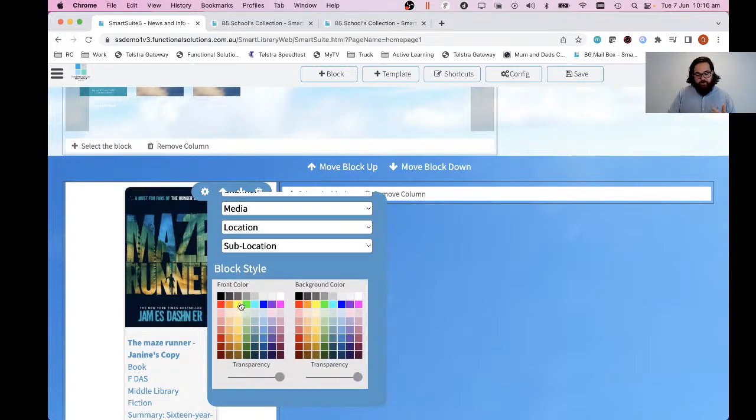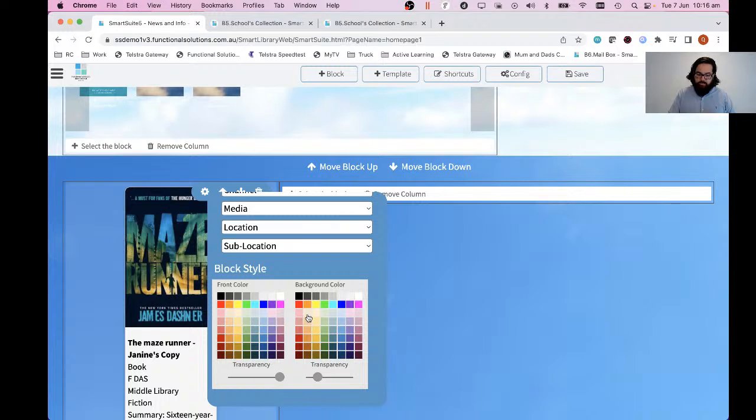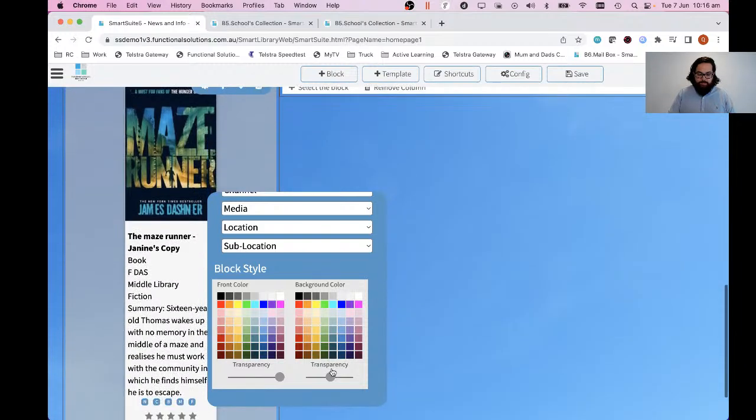Okay. The font color, I'd like it to be black. Background color, we can adjust the transparency. Okay, so we might highlight it in maybe a pastel orange. Okay, and we might just move that transparency a little bit and get that perfect for what we want.